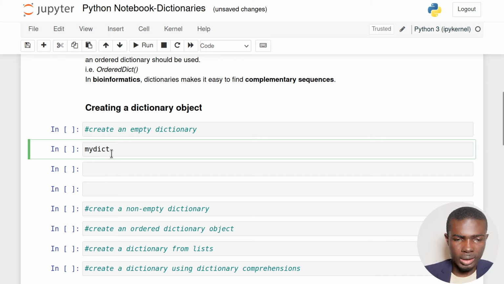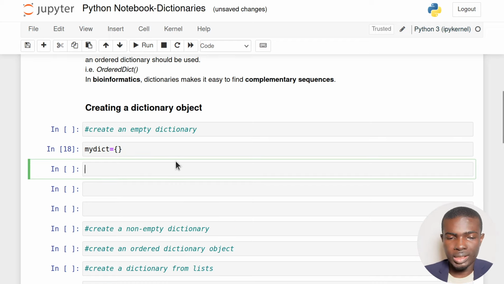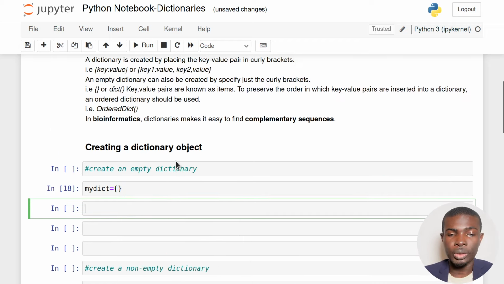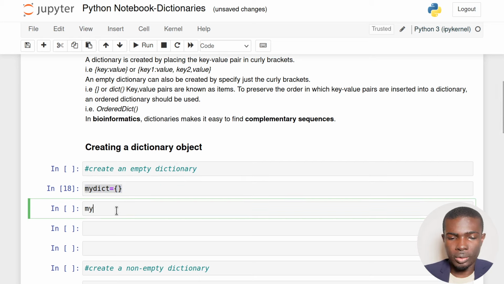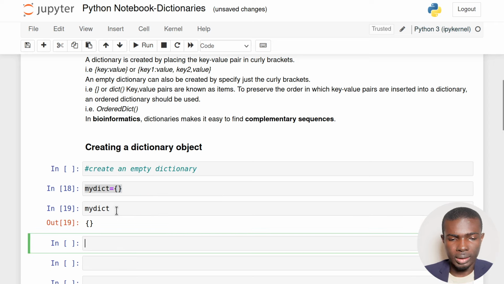I'll just use this. I'm going to create an empty dictionary. I'll use my dict, that's the variable name, and I'll say equals, and then I'll bring my curly brackets. So this is an empty dictionary. That's how we create an empty dictionary. If I make the query, my dict, it's empty.